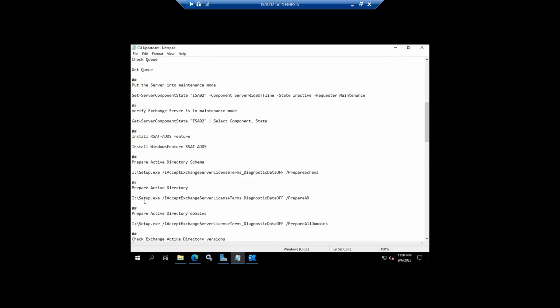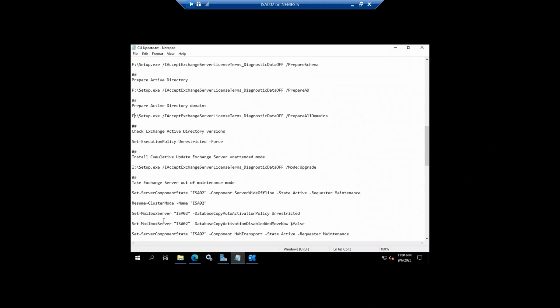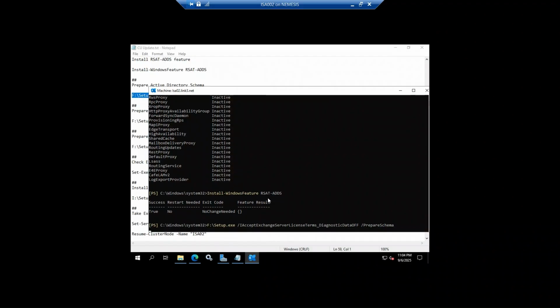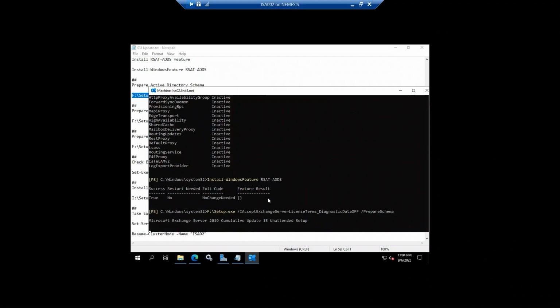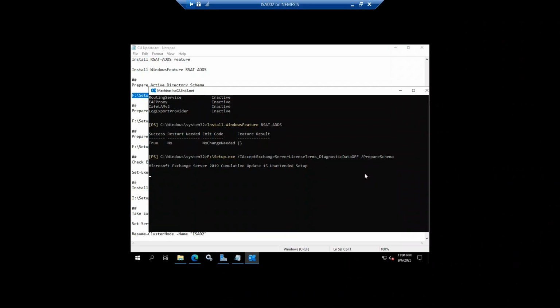So I need to change all my commands from I to F. Okay, so let's just change that. I think no more command is in here. So okay, first command we will copy and run in here. So this is Exchange Server 2019 cumulative update 15 unattended setup. This will take some time.